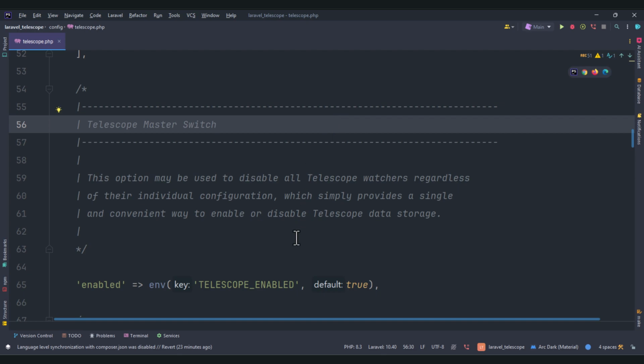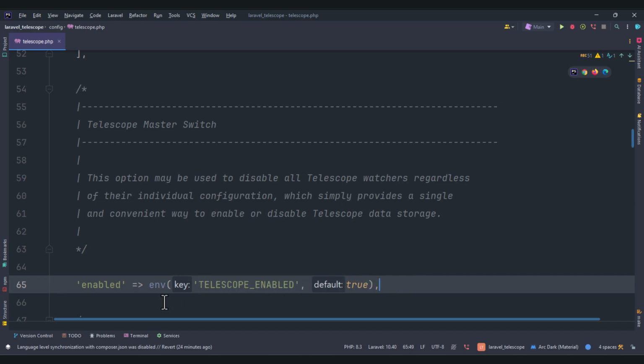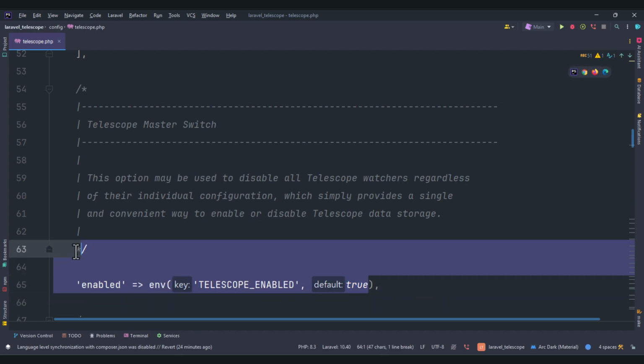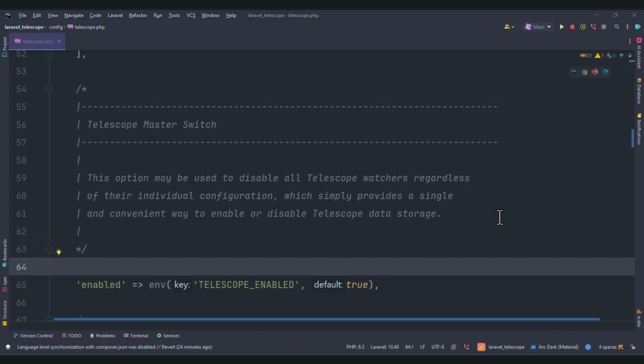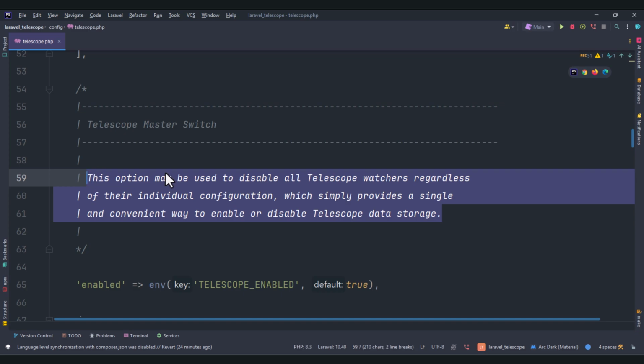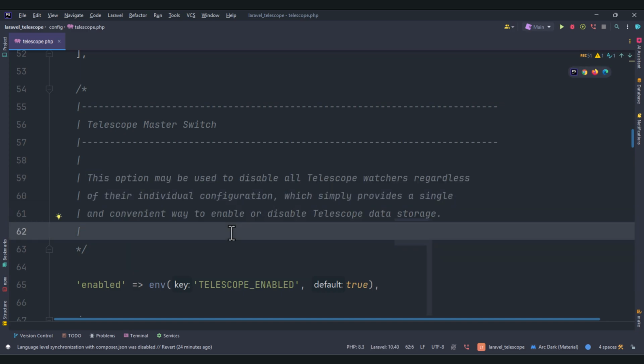Telescope master switch. If you want to disable the telescope watcher, you can change this value to false. The default is true, and telescope watchers are enabled, and you can read this description to get more information.